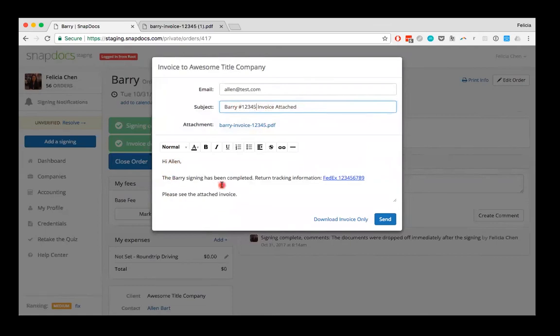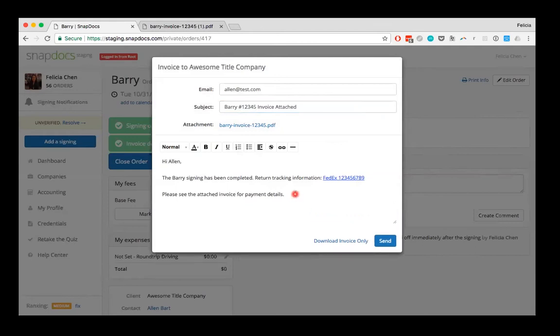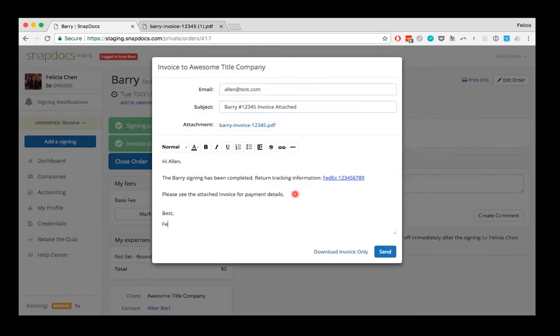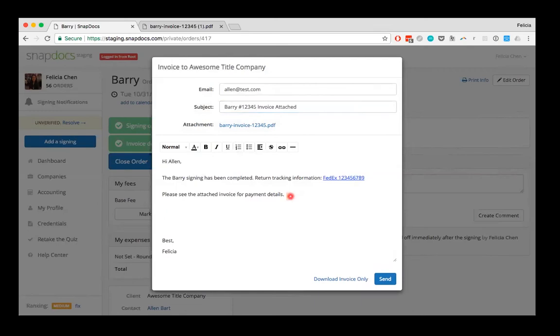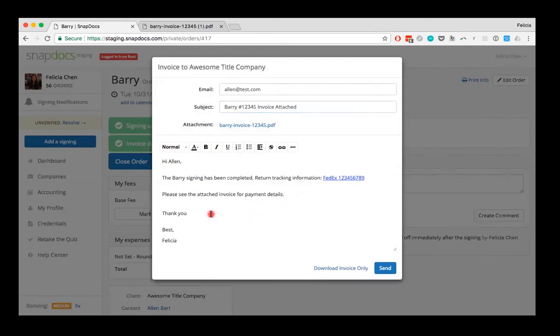And I'm just going to change this a little bit. We're going to say, please see the attached invoice for payment details. And I'm just going to sign my name and also add in a thank you at the end.